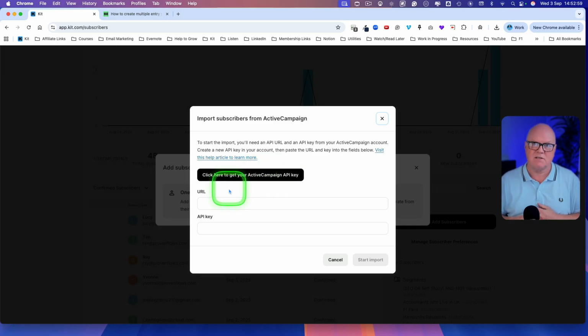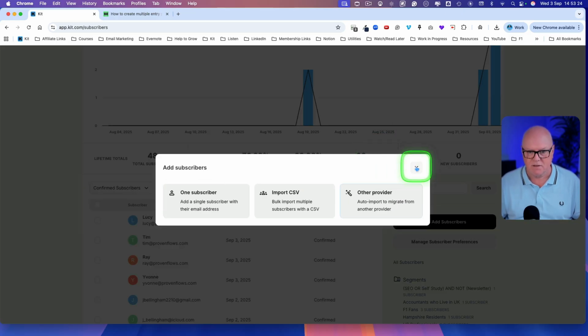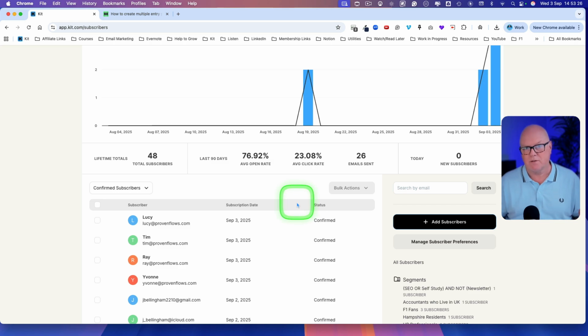API key is just a fancy way of saying two systems can talk to each other electronically, and if you provide your special key called an API key and insert that into it, it means that Kit can automatically go and contact, in this case ActiveCampaign, request your records and bring them into Kit for you. I'm not going to do that here, but that's what you would do. You would add in your details there, and it would import them for you. And that's how you can manually import subscribers into Kit.